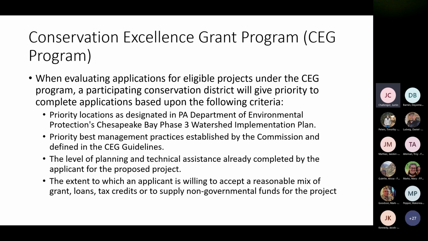When evaluating applications for eligible projects, there are certain criteria you have to keep in mind, and these are all based on the funding that comes from the rules that come to us. It has to be priority locations as designated in the watershed implementation plan. I talked about that earlier. The BMPs have to be a priority BMP established by the commission and defined in the guidelines.